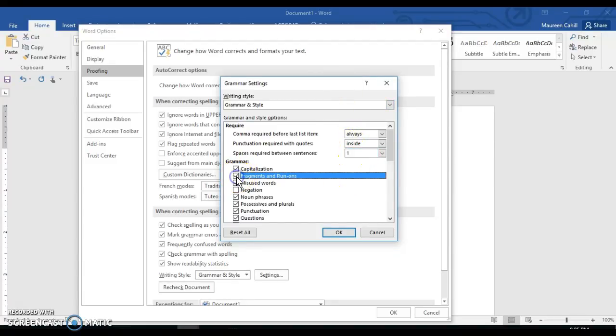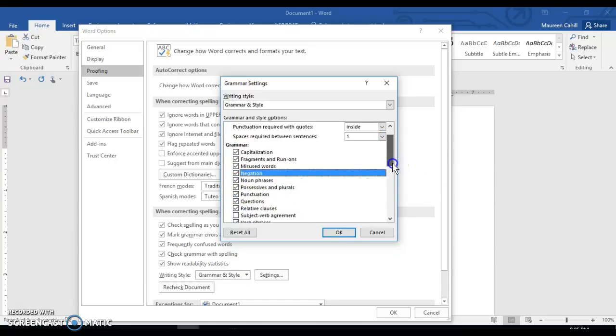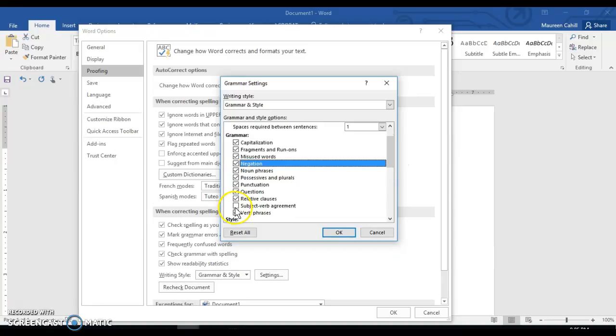Here, you want it to check for fragments and run-ons. You want it to check for negation. And you want to check for subject-verb agreement. This means that your grammar is going to do a thorough check. What it does not check for is second person.